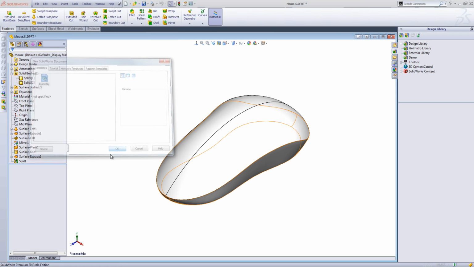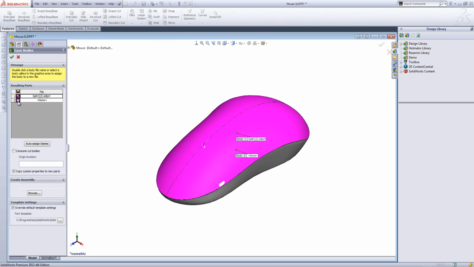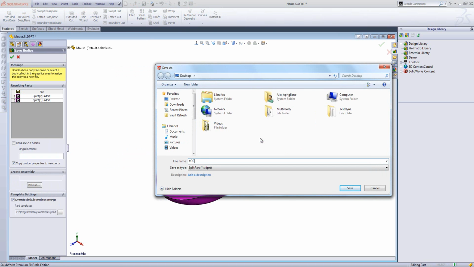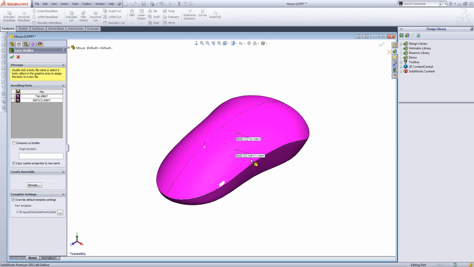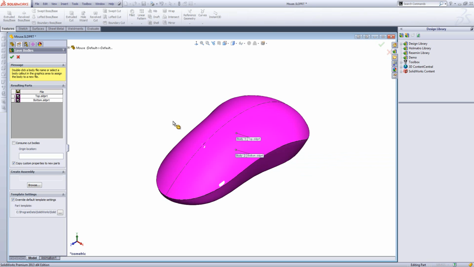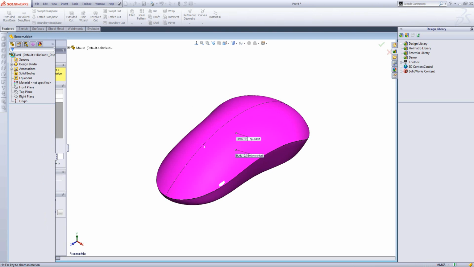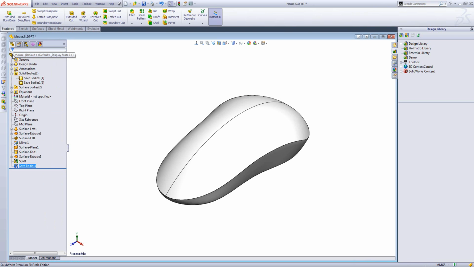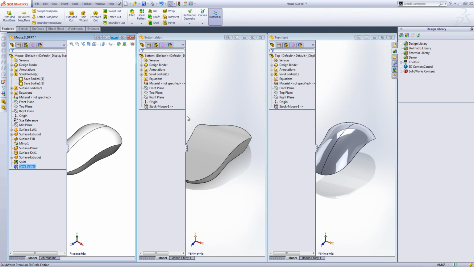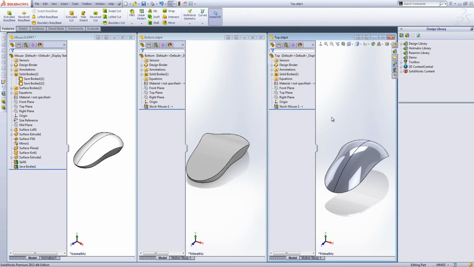Okay, again it's just prompting me to select templates. Right, so it asks us which bodies we want to save. We can give those bodies a name, so I'll call one top. And the other bottom. And we'll just go ahead and press OK. Okay, now if we window and tile, you can see those two derived parts have been created for us.